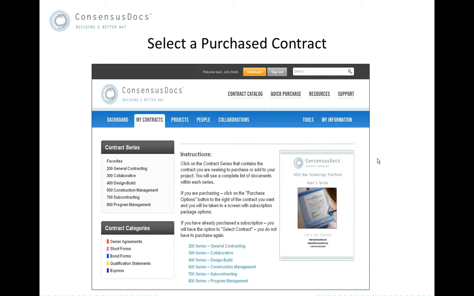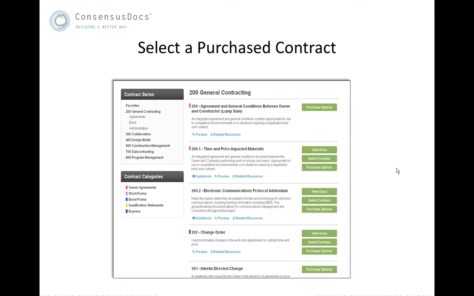Once I've made a purchase of a subscription package, I want to select a contract and build a project dashboard to begin my negotiation. And so I will do that within my dashboard under the My Contracts tab. If I'm looking in the contract series box, I can select any of the contract series that contains the contract I want to begin working with. So if I were to select the general contracting series, I will be brought to a list of the contracts that fall under that series.